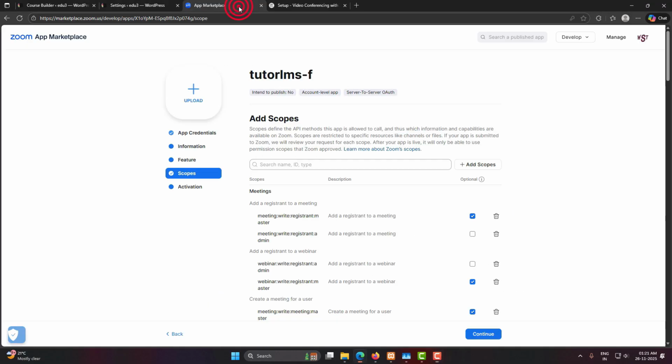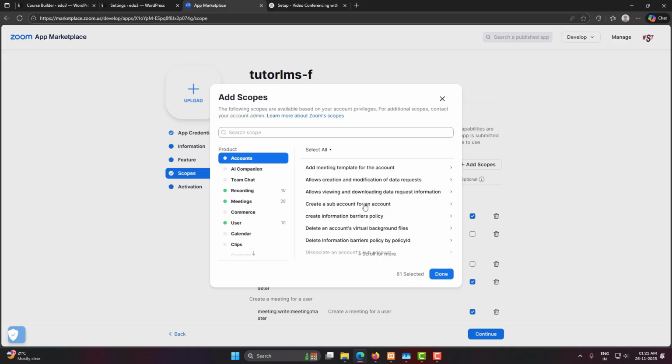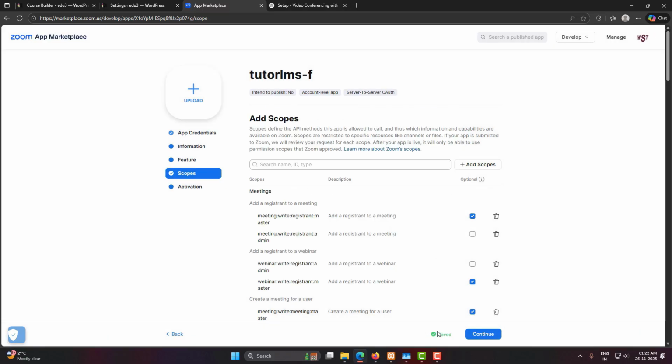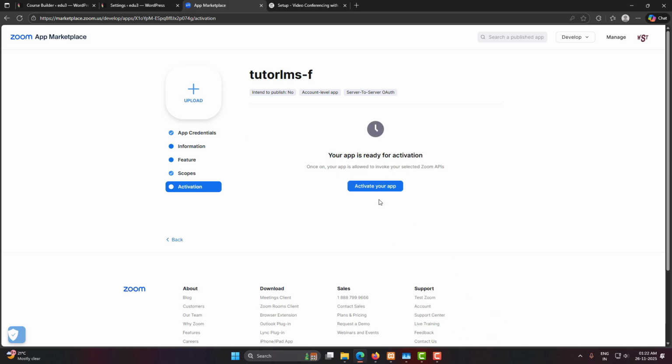So I already added all the scopes. As you can see here, I added a total of 61 scopes. For you it may be 62 or 63. Okay, so let me click on done, and after it's saved, click on the continue option, and after that I have to click on activate your app.